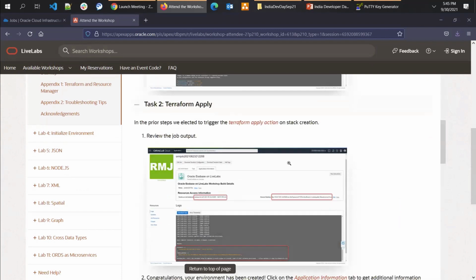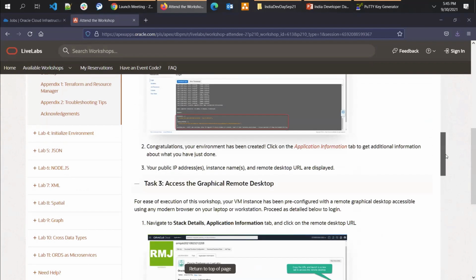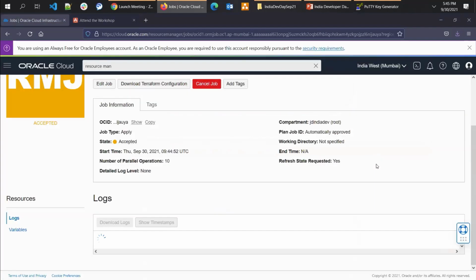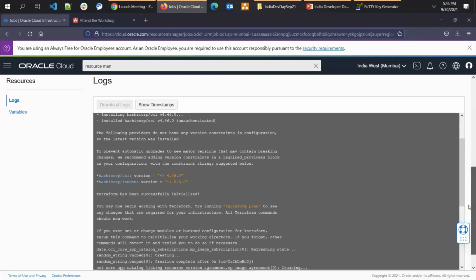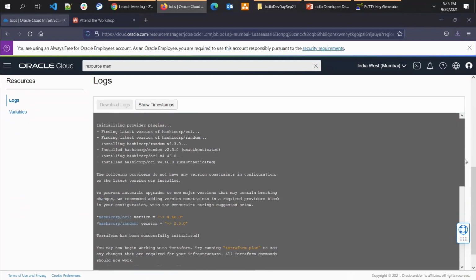Here at this step right now. If you have any problems in downloading the pre-provided stack or creating the jobs, do let us know.